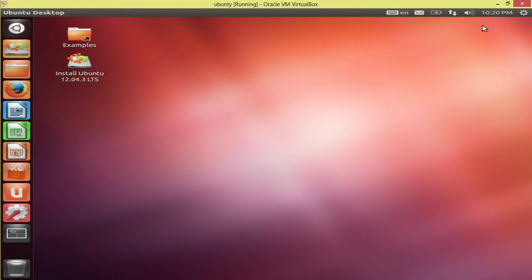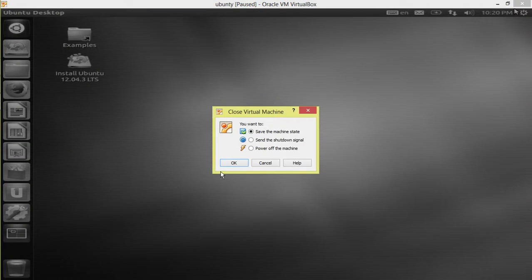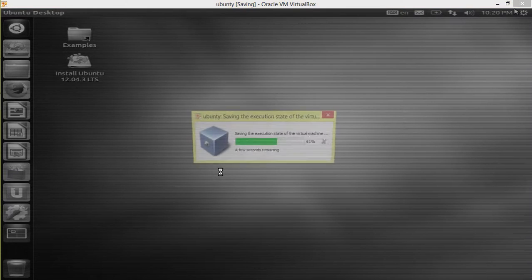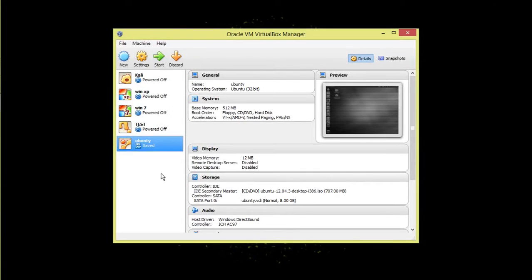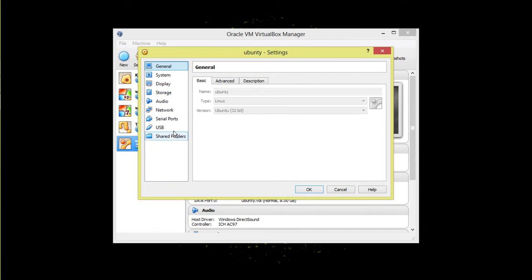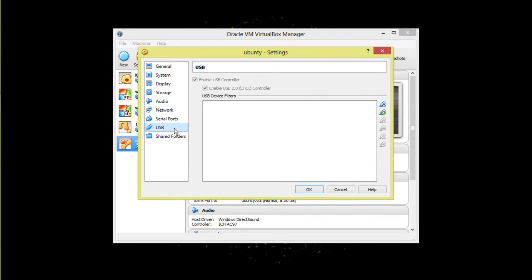But to do this, I'm gonna show you some more configuration settings on what to do, just like how to change things. So you got your Ubuntu machine here. You go to settings, all the default settings. Like if you want to connect a USB port, there's a couple ways to do this.